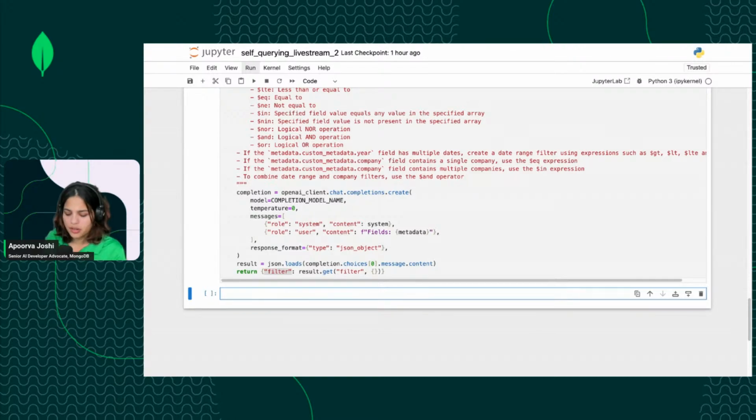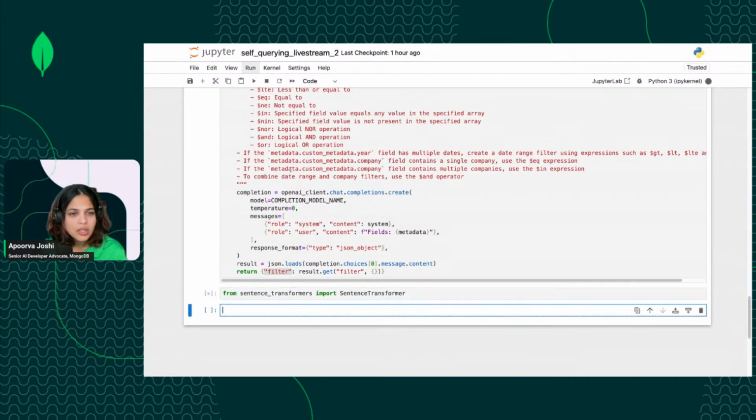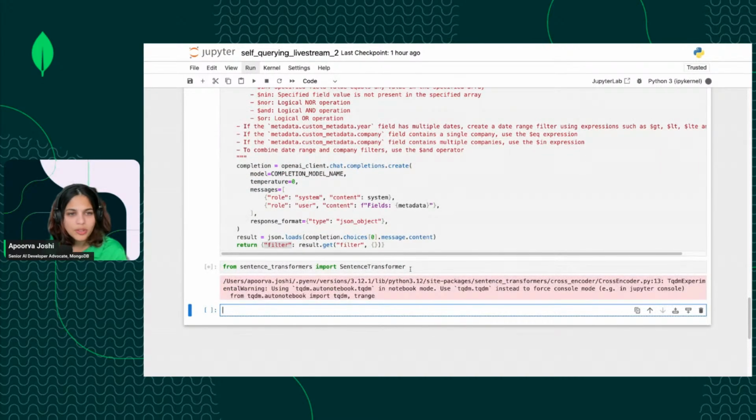So at this point, we'll have the filter definition. The next thing is to use these as pre-filters for vector search. Go ahead and do that. Well, just imports here first.